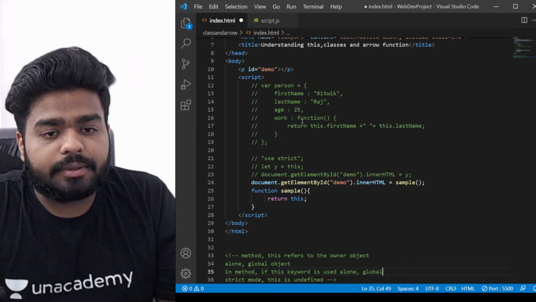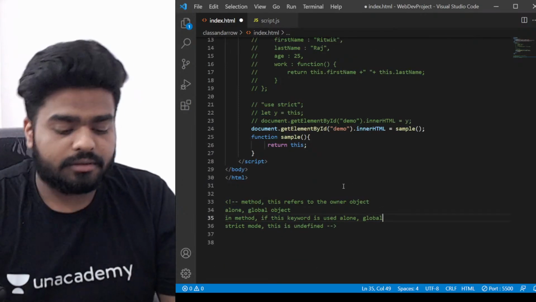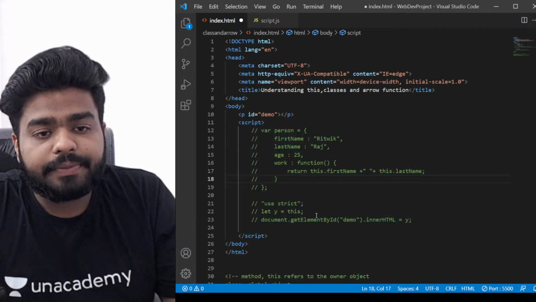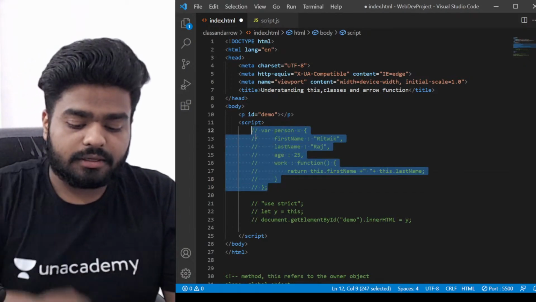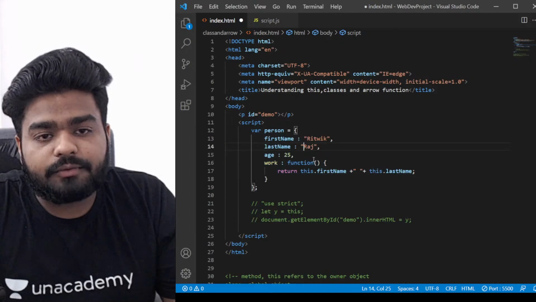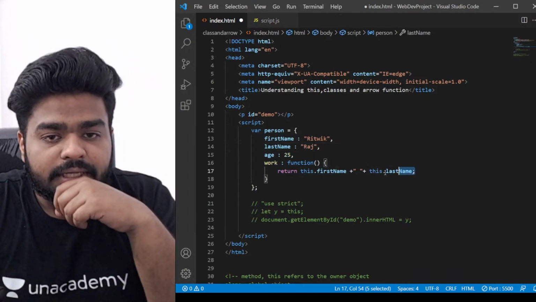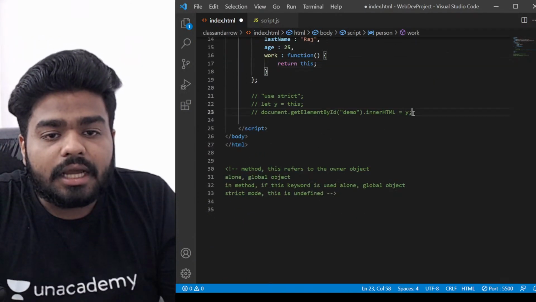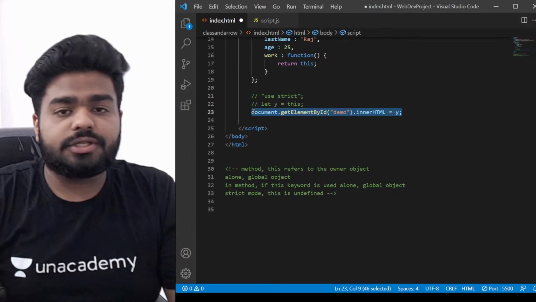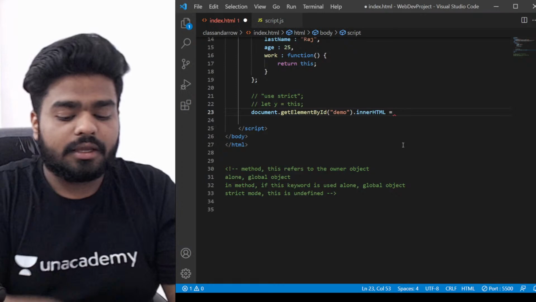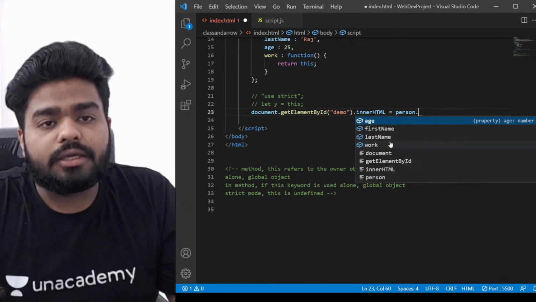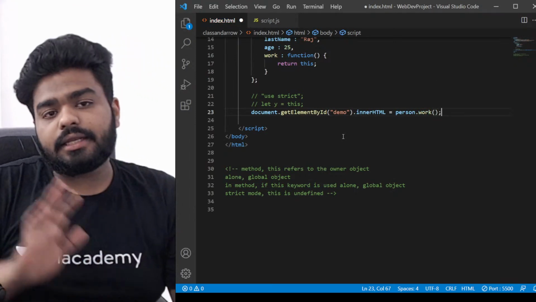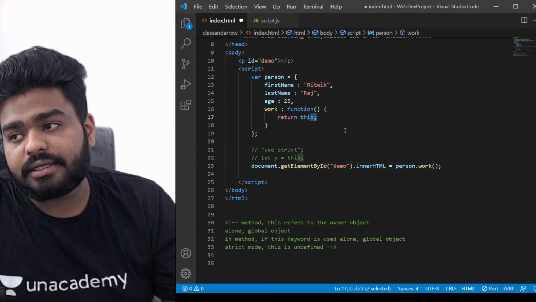I'm going to use the same example, just the way I've used it here. This one I'll just uncomment. So we have person, and we have first name, last name, age. Now here I don't want to return all of these things, I just want to return this. I will also uncomment this, and I'll just call this function. So let's see what happens when I call work. Again, I'm just returning this, so it is alone, but let's observe what this is.